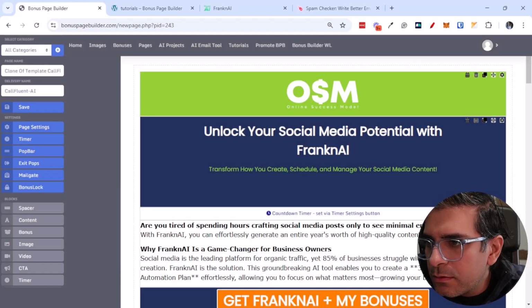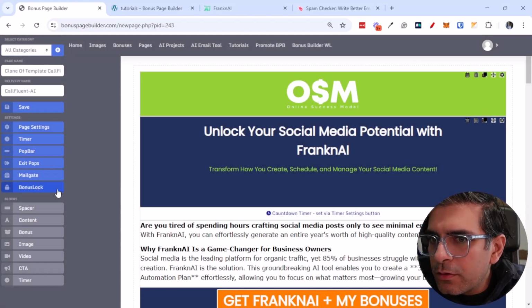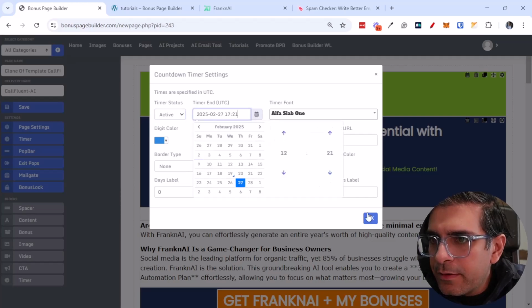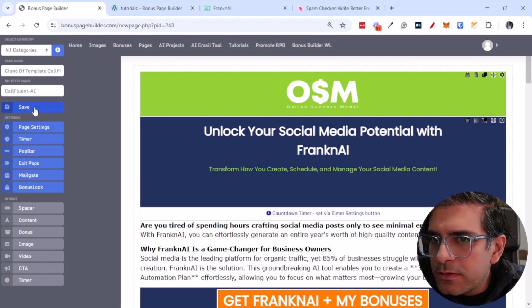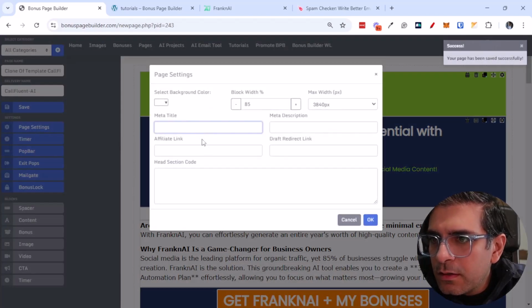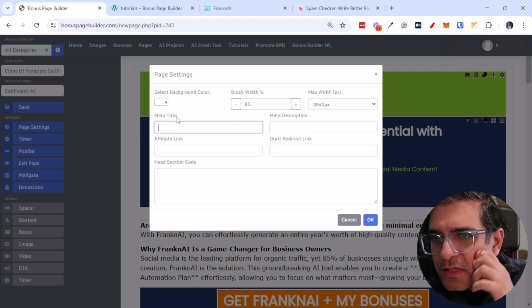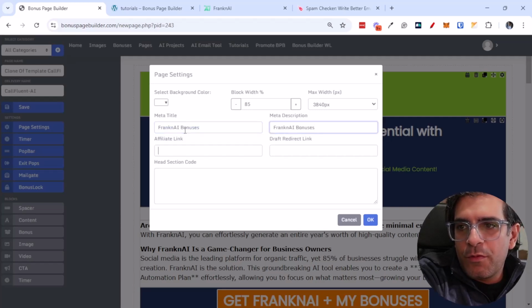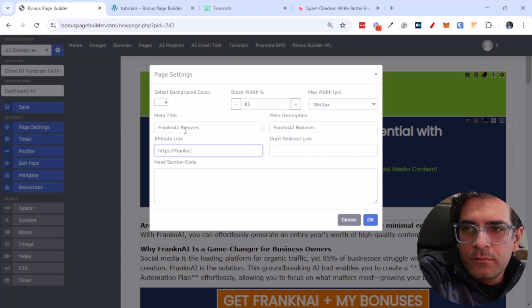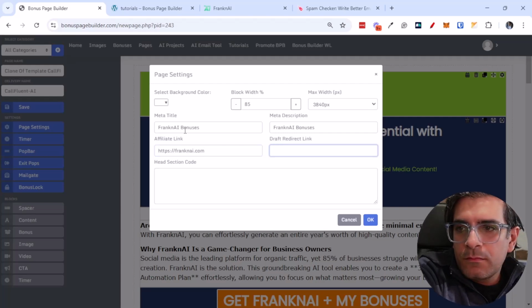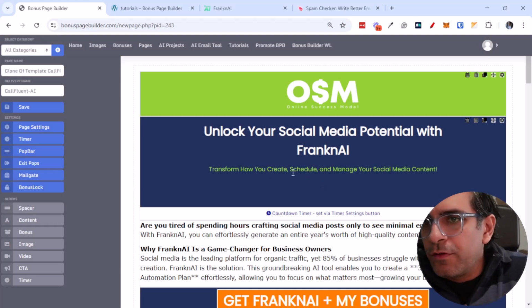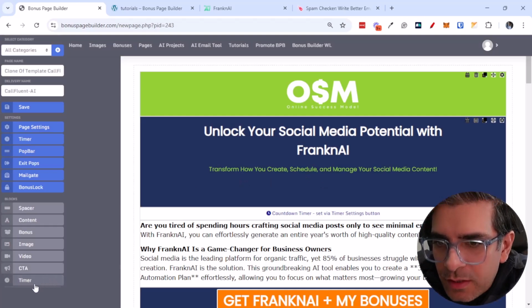Timer settings. I don't know where timer settings are, but oh, there. Okay, let's say active and save page settings. Okay, this is where you can put in basically your title. So this is Frankeniac bonuses. Just gonna copy the same thing. Draft recycling. I think that's what kicks in when you finish your campaign. I believe at least that's what it should be.